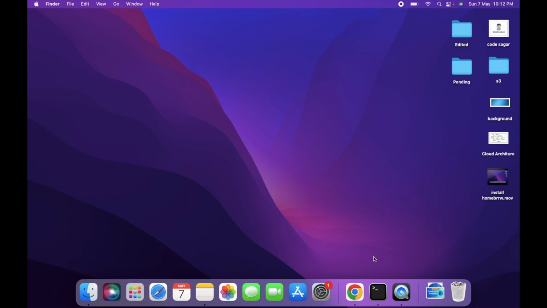In today's video, we will see how we can install Git on the Mac operating system using ChatGPT. So let's start with the video.